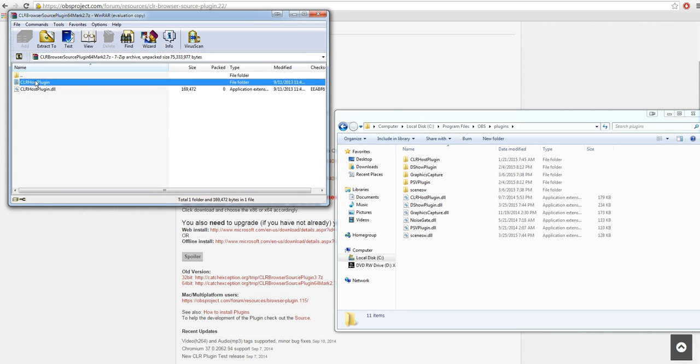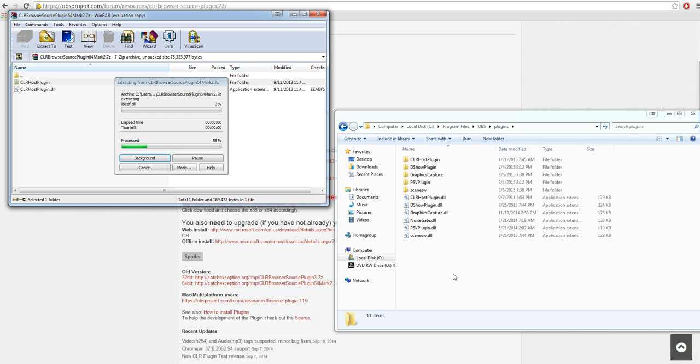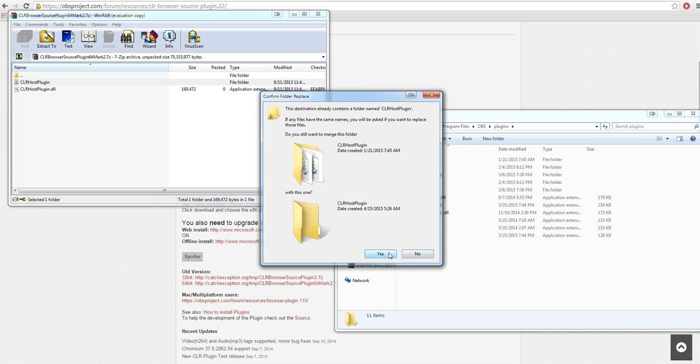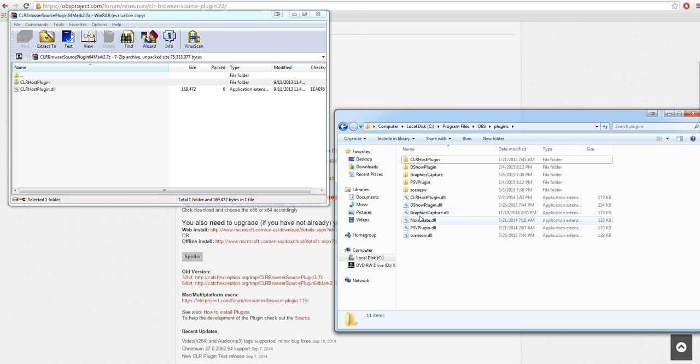So here we go. CLR host plugin folder. You want to take that, just drag it right here. Don't drag it over top of any of this stuff right here. Just drag it right where its own little space is. There you go. It's installing right in a folder. I'm not going to do it because I already have it.